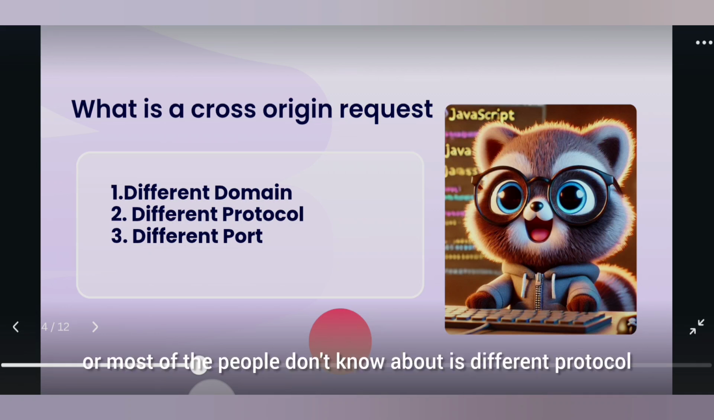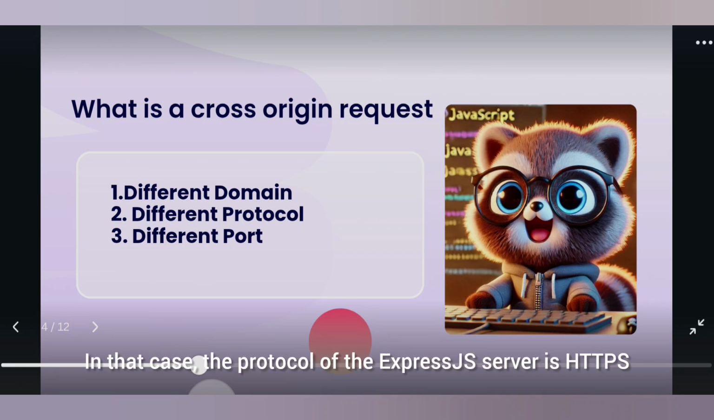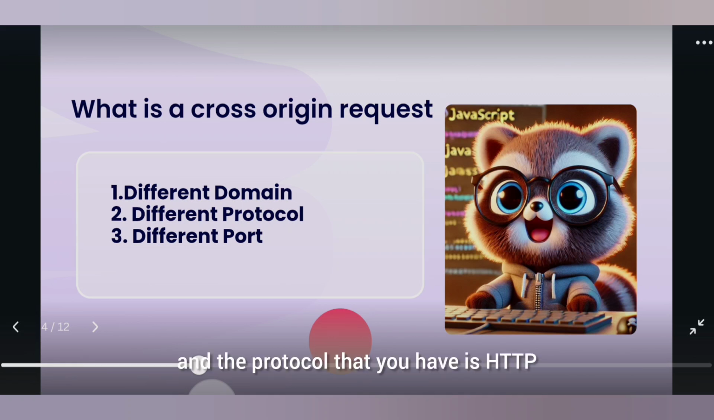The second type of cross-origin request, which is not widely known, is a different protocol. Let's just say that an Express.js server is deployed on some online hosting service, and it has an HTTPS connection enabled, that is, it is hosted using a secure connection. And now you try to access that Express.js server, which is on an HTTPS connection, from your localhost which is on an HTTP connection. In that case, the protocol of the Express.js server is HTTPS and the protocol that you have is HTTP. So there is a difference of protocol and even that is not allowed.